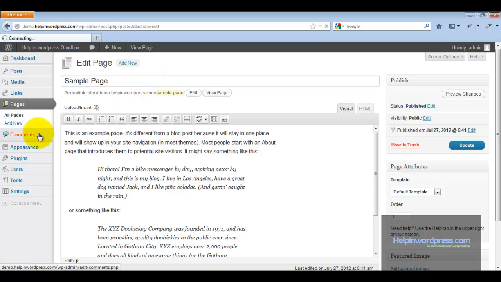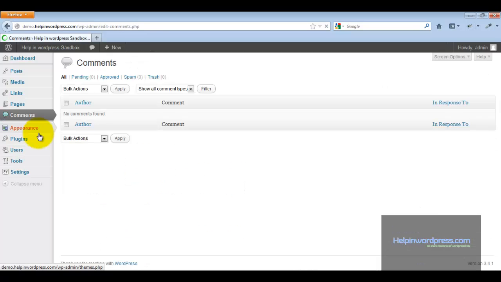Next section comes the comments. When people are reading your blog, they can comment on your post. So the comment section gives you an option to moderate those comments before they appear on your website. You have your pending comments list here, approved, spam and the trash. So these are straightforward options. If you use them, you will feel comfortable with them.